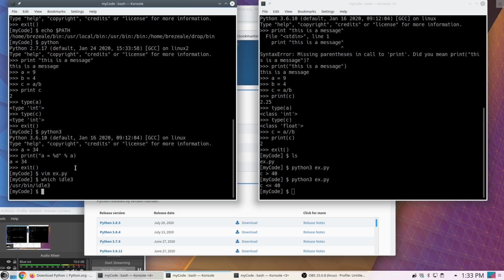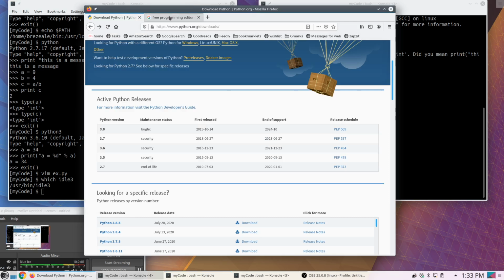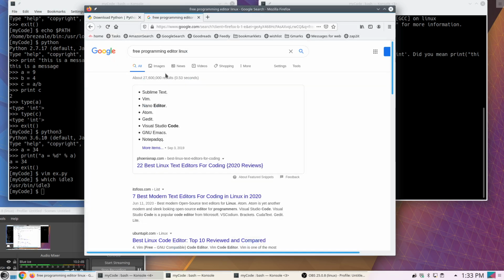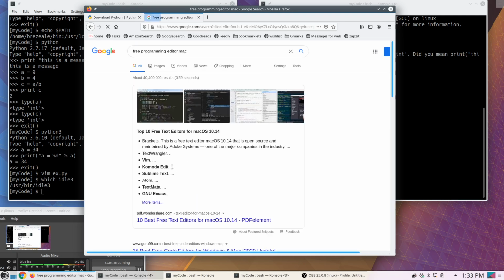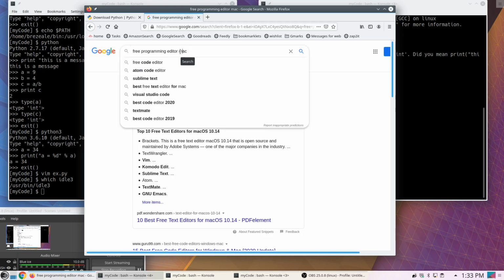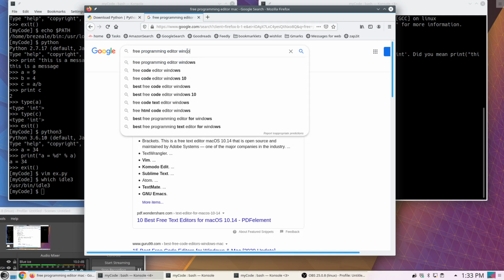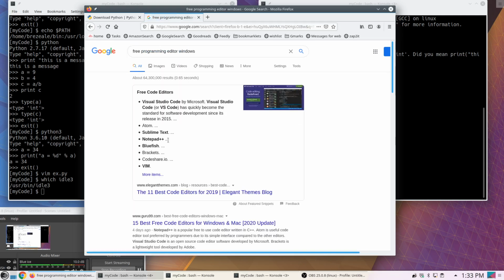If you want to do something similar to what I'm doing, where you just use an editor and run from the command line, then do a search for programming editors. So free programming editor Linux, here's a list. See, there's Vim, which I use. If you're using a Mac, get that right there. Windows. Get that right there. If you want to pay for one, you certainly can do that, or if you already have a paid programming editor.